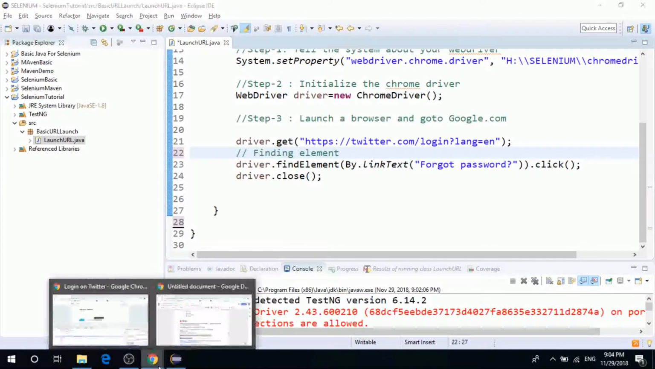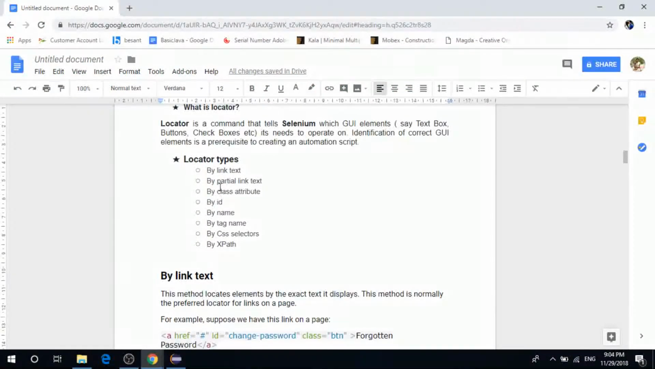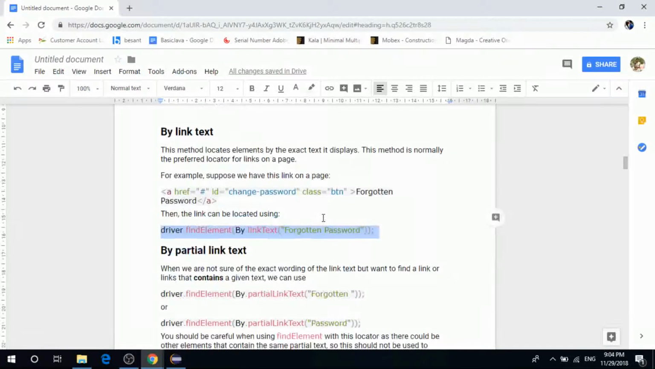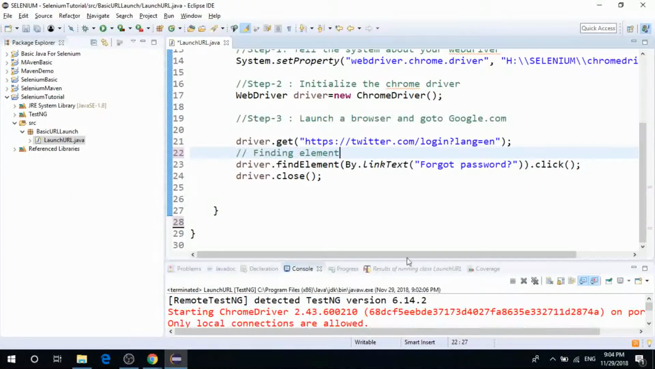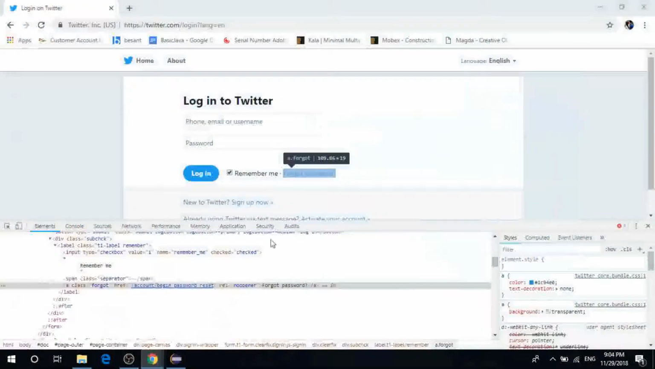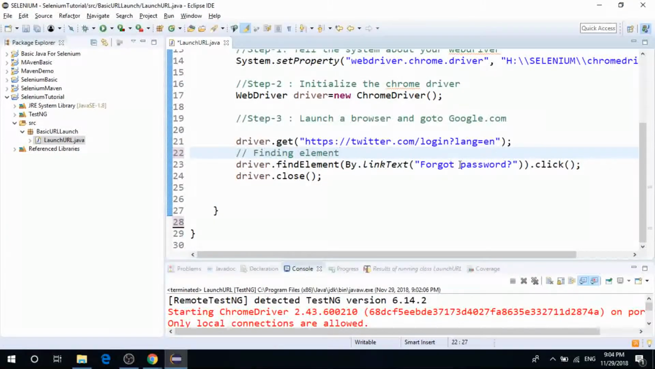Next, what is the locator? The next one is partial link text. Correct? So how will you do the partial link text method? How will you write it? See here, we have forgot password. Instead of the full forgot password, what I'm doing is removing part of this.